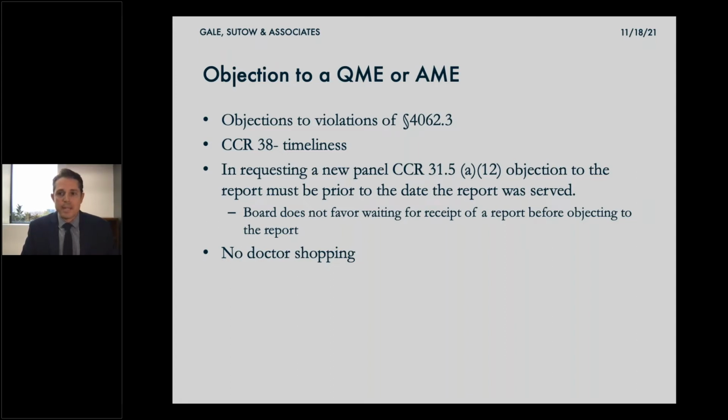The court knows that if we have the benefit of seeing the report before we object to it, then we can make the determination based on the findings of that report if we want to object, if it's untimely or some other reason. We essentially are getting another crack at the medical legal process, and maybe we would get a better result the second time around. The court says that is doctor shopping and that is not allowed. So if we are going to make this objection, we have to make sure that we get it in before the report is actually issued.